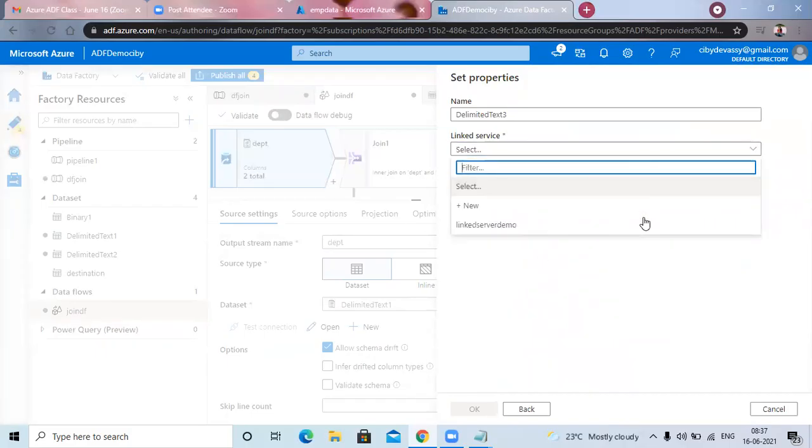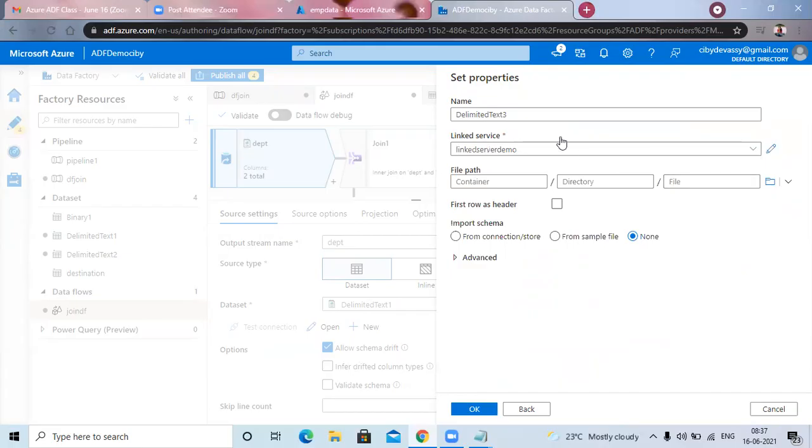I forgot that approach. What I'll do, I will not do it. The name should be changed.